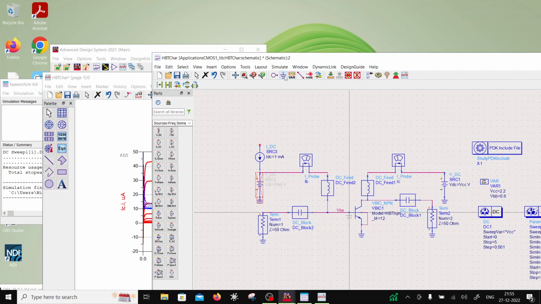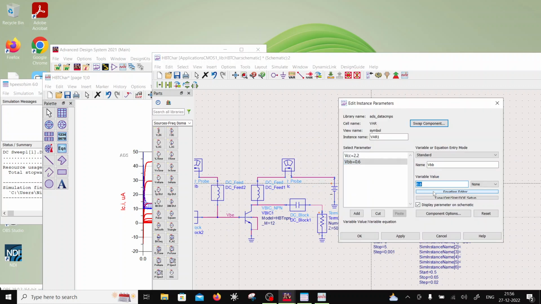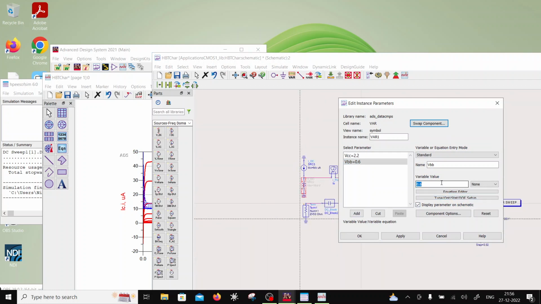Now notice VBE is established by the base current now. Okay, and I'm going to call this IBB, let's say capital IBB, and here I am going to make it in microamperes. Now here this VBB is of no consequence because VBB is going to be established by the current. So I'm going to turn this into IBB.